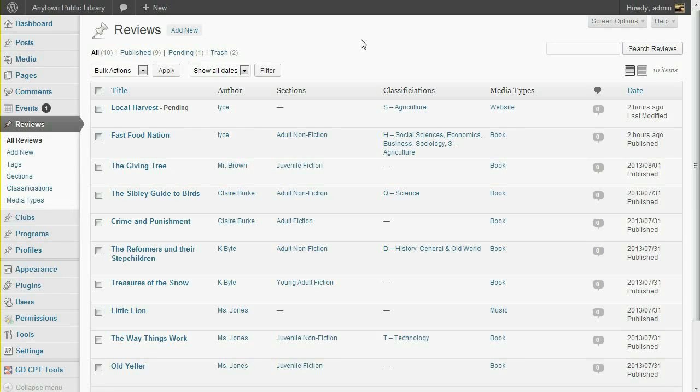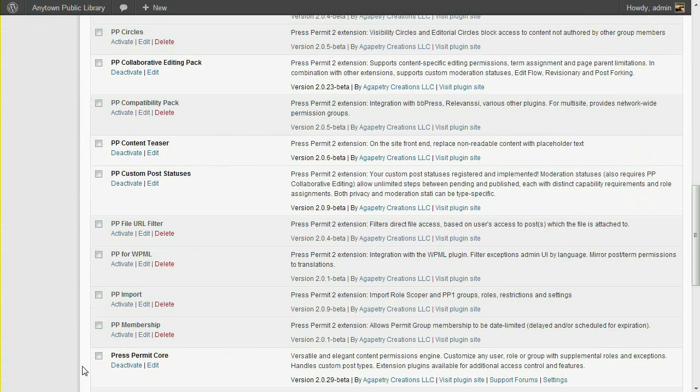How to use a custom privacy status to control post visibility, default newly published posts to that status, and display a teaser message to users who cannot read the post. This requires the Press Permit Core plugin and also the PP Custom Post Statuses plugin, the PP Content Teaser plugin, and for the default visibility settings, the PP Collaborative Editing Pack extension plugin. Those extensions are part of the Press Permit Pro package.